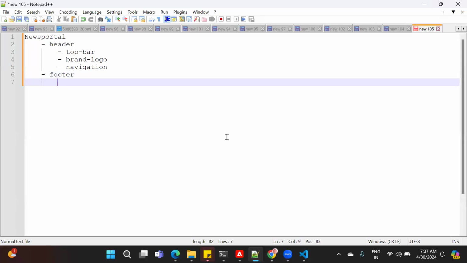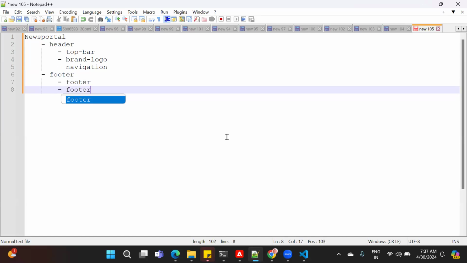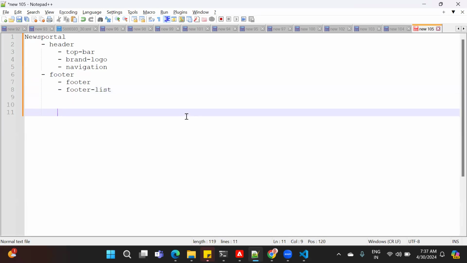In the footer, we have footer component and footer list component. In the footer list component, I will show you how to convert the HTML into a component, how to read the data from the dialog, how to implement the dialog, and how to render that content into the HTML markup.